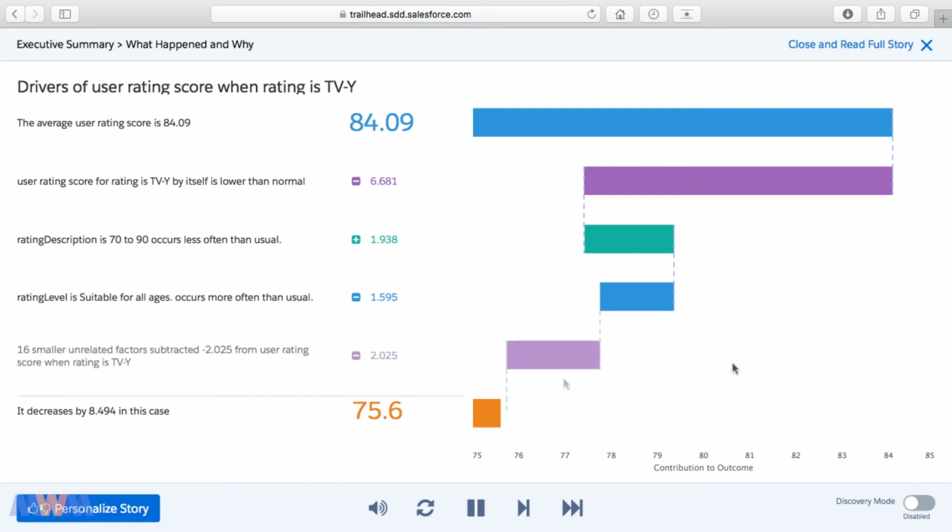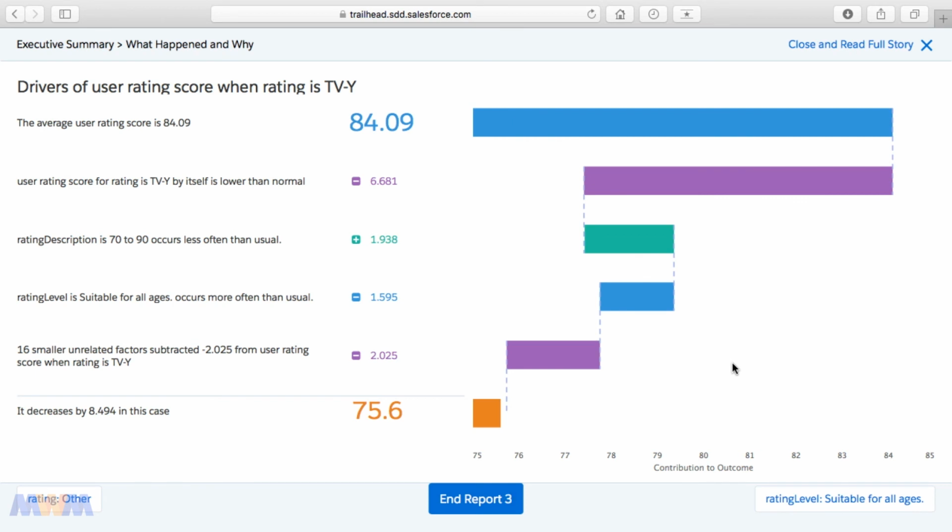All right, so now that we know how to play an executive summary, now it's time to turn on discovery mode and learn more about that. So stay tuned.